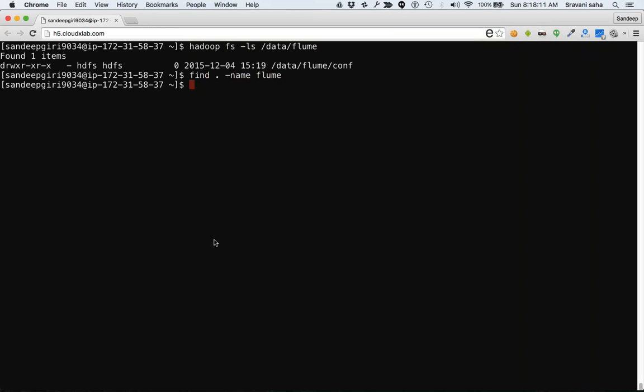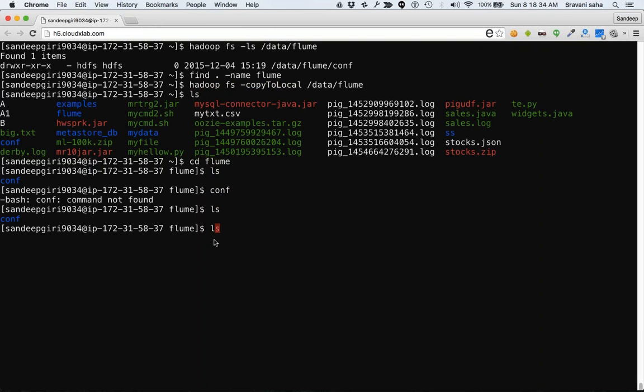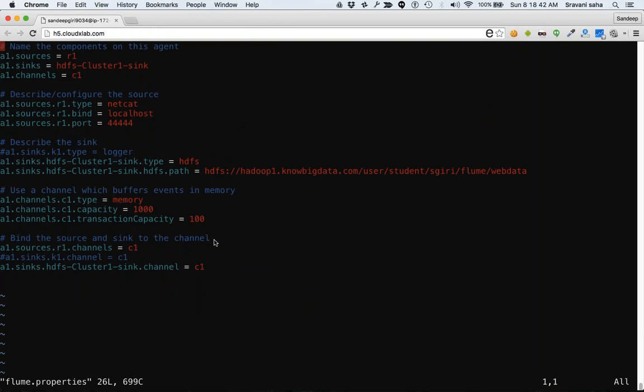Okay, we don't. So I will just check. I could say hadoop fs -copyToLocal. So it must have created a Flume folder. Now inside Flume we have this conf folder. Inside conf we have flume.properties. In this flume properties, although the names are different, the idea is the same.